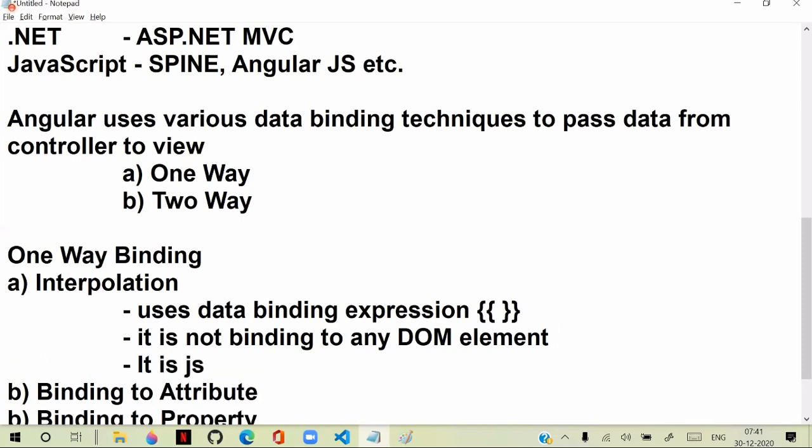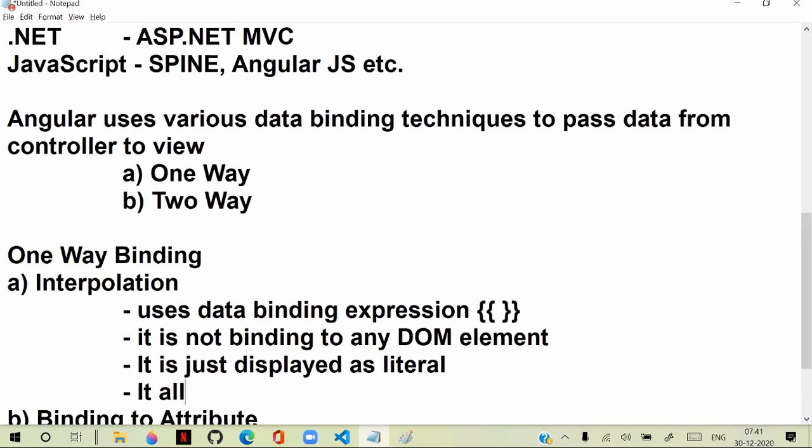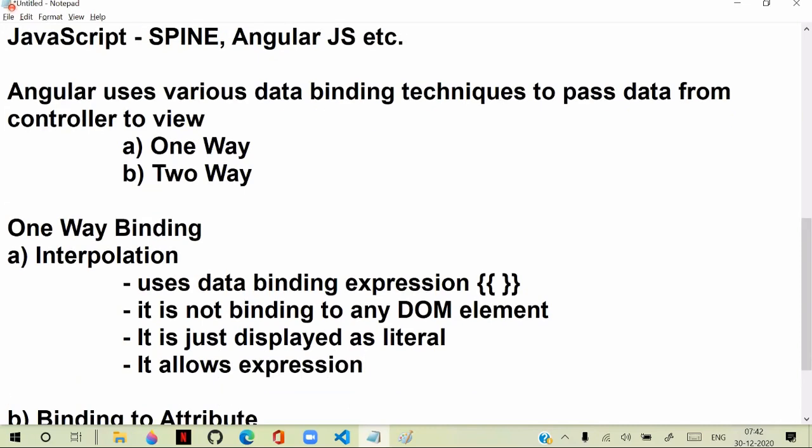Actually, it is just displayed as a literal. Literal means normal text inside the element. It is not bound to any element. And one of the advantages is that it allows expressions. It allows you to build an expression and return the value. That is what data binding interpolation means.